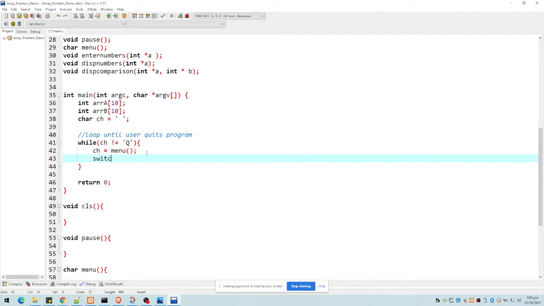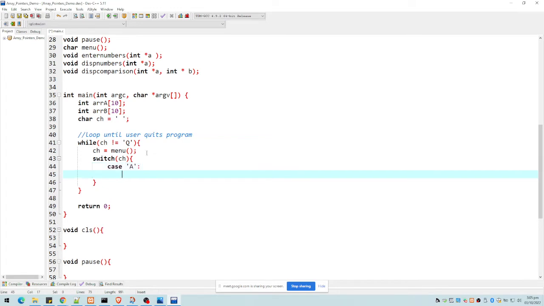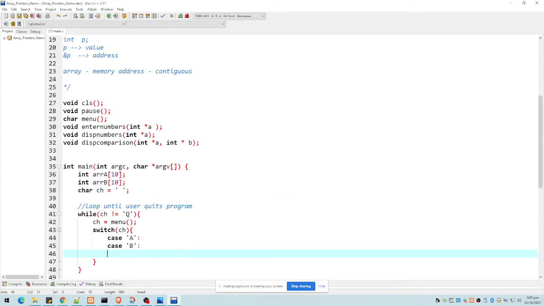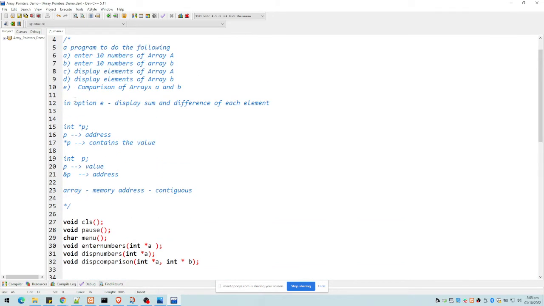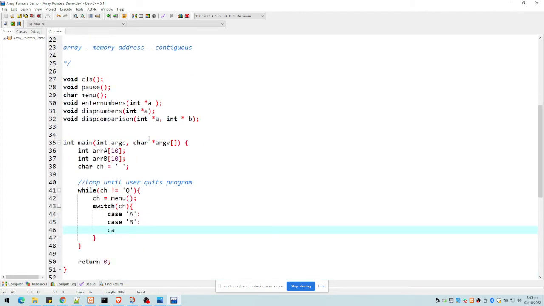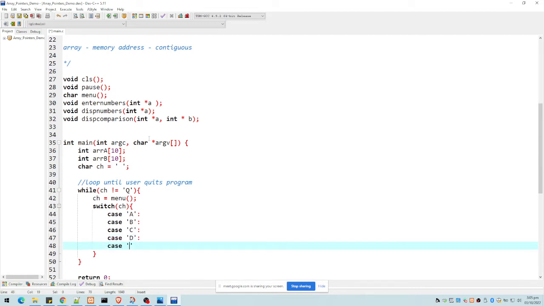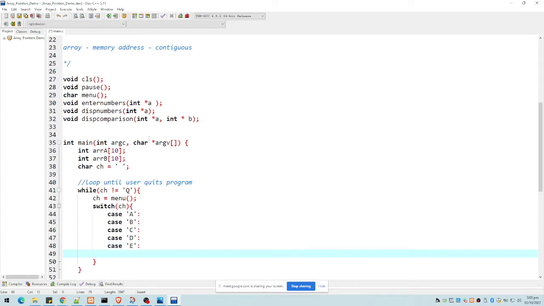So using the switch statement, switch CH, open, close, and then the first case is when the user press A. Then the case when the user press B. Ano yung mga options natin? A, B hanggang E. Tama. So A, so case C, case D, case E. And of course, the last one is yung quit. Diba?